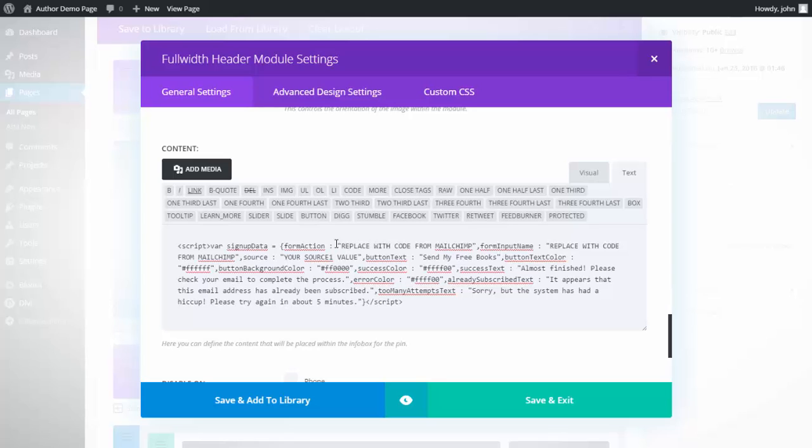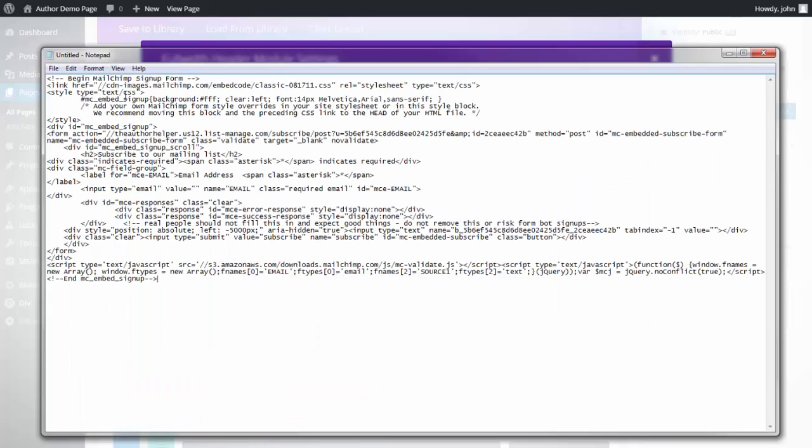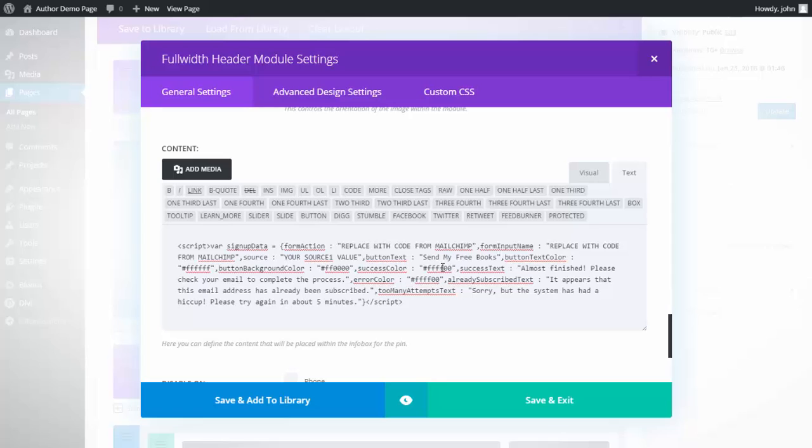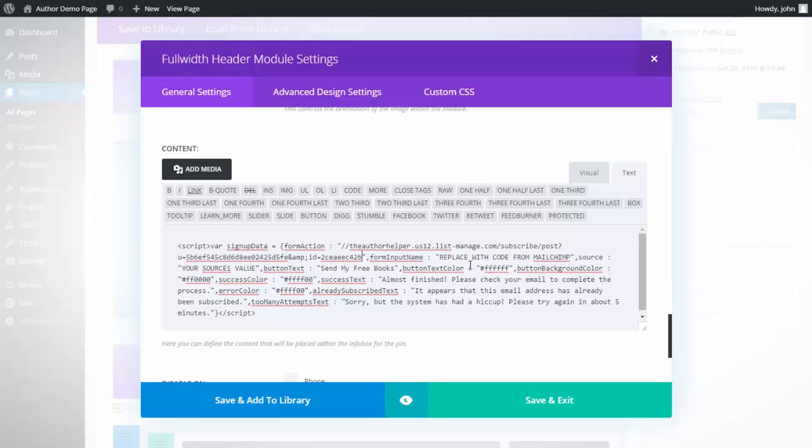So the first thing we're going to need is the form action code. And if we go back over here to the code that we copied from Mailchimp, you're going to see something right here that says form action. So what we're going to do is copy everything between those two quotes, and we're going to move that right here. So don't paste it by highlighting it because it'll make it a link. Instead, highlight that and delete it, and then paste.